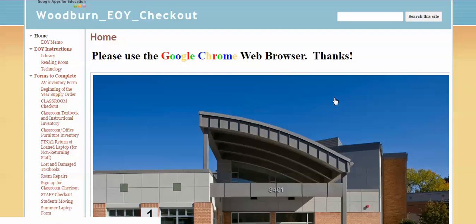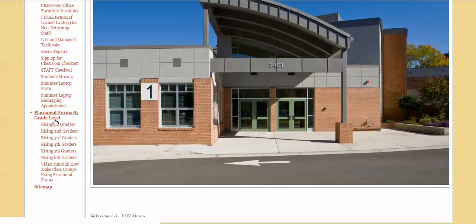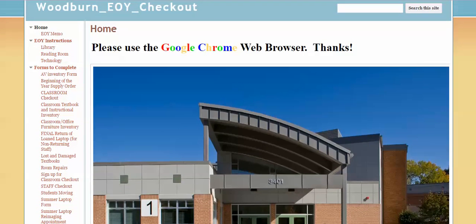The virtual checkout is divided into four main sections: the home section, the end of year instructions section, the forms section, and then down below here the placement forms section to group students and classes for next year. So I'm just going to run through each section really quickly.